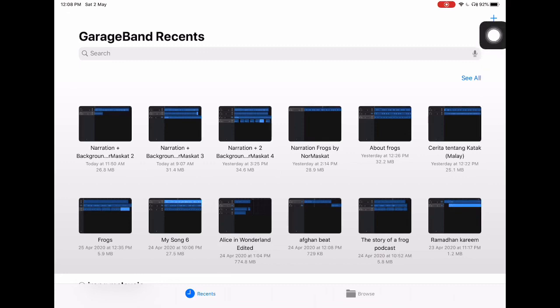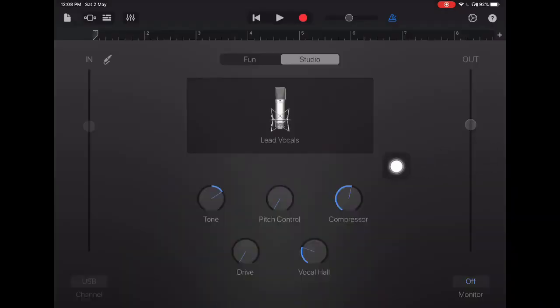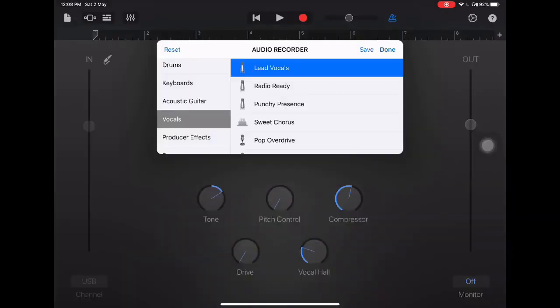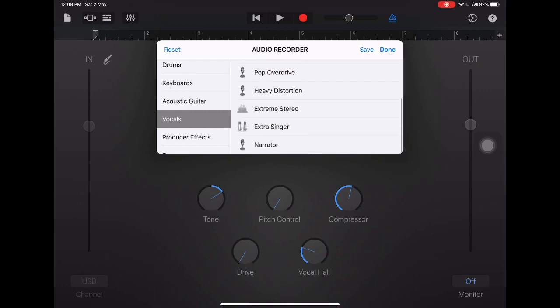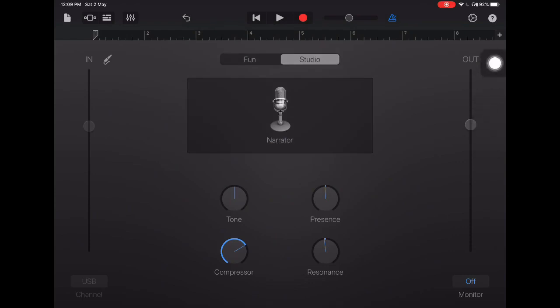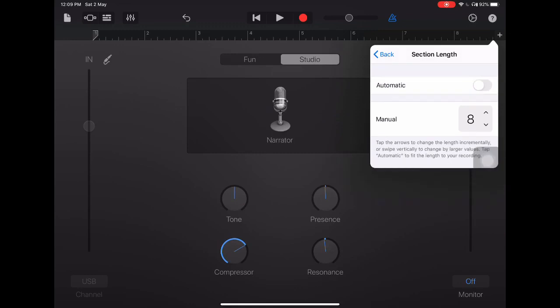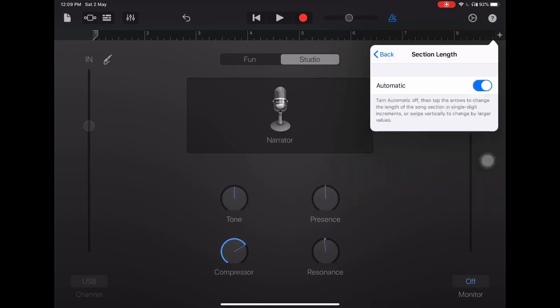Go to the top right hand corner where you can see the plus sign. Tap on the plus sign, find audio recorder, and go to voice. Now in voice, go to lead vocals. Here's the drop down list. Scroll all the way down to narrator. Click done. Next, go to the plus sign at the top right hand corner. Click on it and you will see section A, 8 bars. So we want to record longer than 8 bars. So tap on section A and slide to automatic.